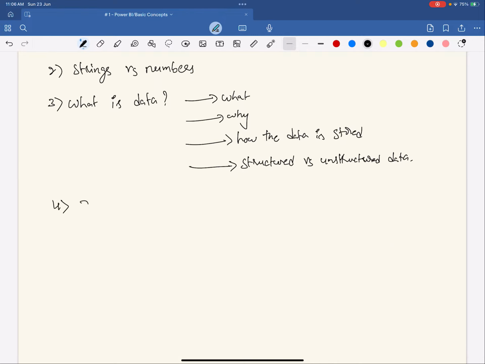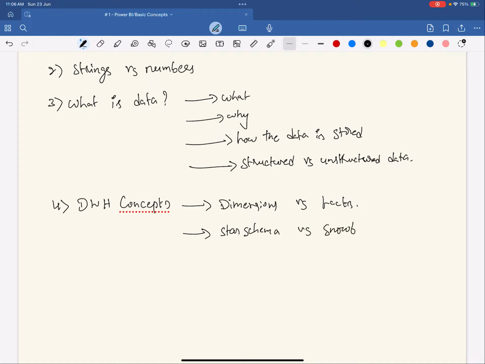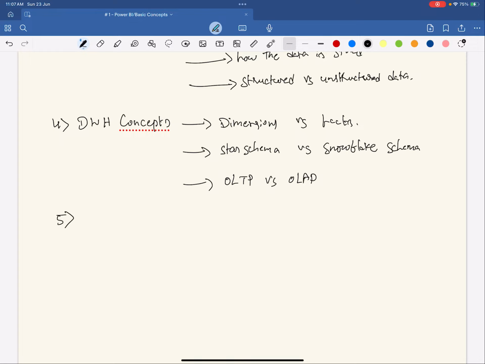And then we will talk about a few data warehouse concepts. I'll not go into detail, but I'll talk about the very basic concepts, like what are dimensions versus facts, and then star schema versus snowflake schema, and then OLTP versus OLAP, and fifth, I'll talk about on-premise versus cloud sources. And then we will end by introducing BI and Power BI.